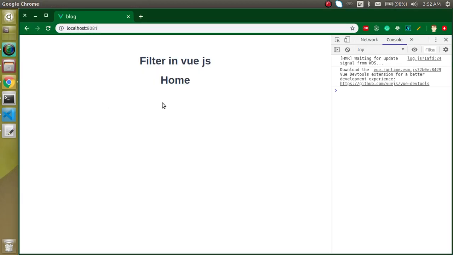So filters are basically used to modify data, or just modify the display data also. Sometimes maybe you have a string property, and I just want to convert this text or string into totally uppercase, that time I can use the filter. And the second example, let's say I have some amount in dollars and I want to convert the dollars into rupees, then I can just use the filter.